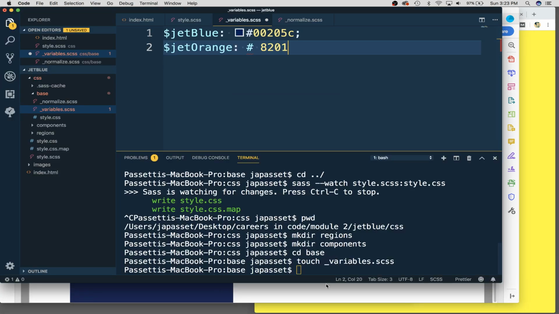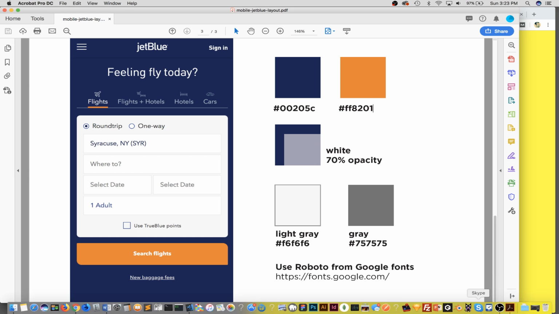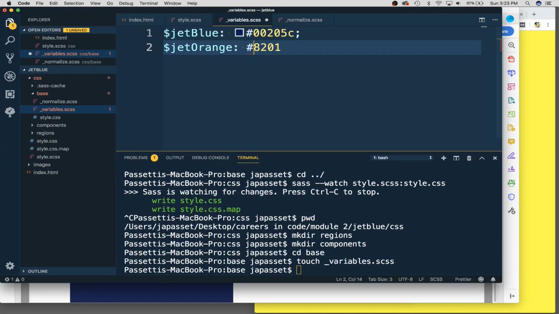And of course, it doesn't come in with the thing. This is what happens when you copy and paste in from PDFs. You come in with rich text and strange characters. So I've got to type it out myself. Hashtag FF8201. And what else?